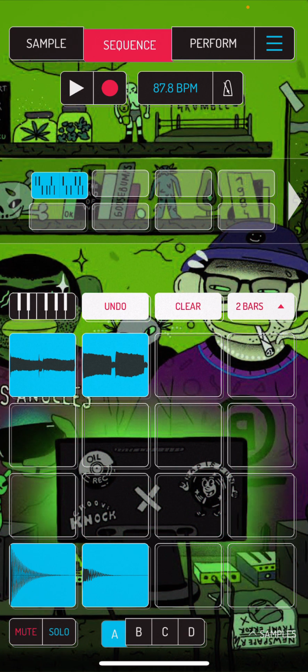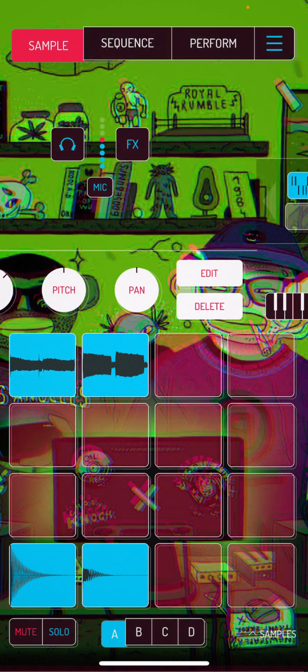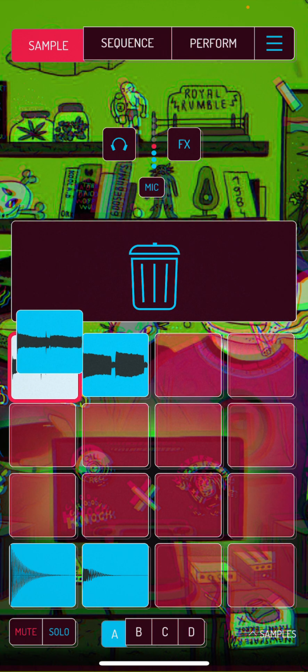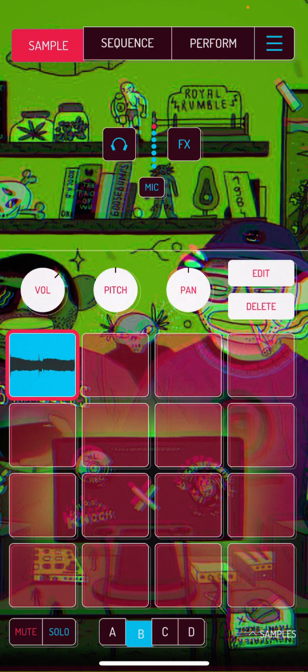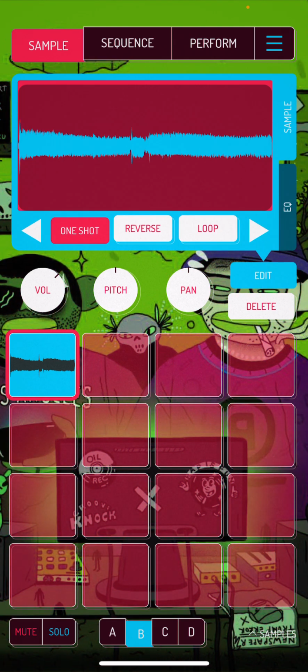So just to be organized, what I would do here is just put them on another bank because I want to chop this up and have room for everything. So I'm going to move this first one to bank B. And I'll start to chop that up. I just want that in either 4 or 8 pieces.